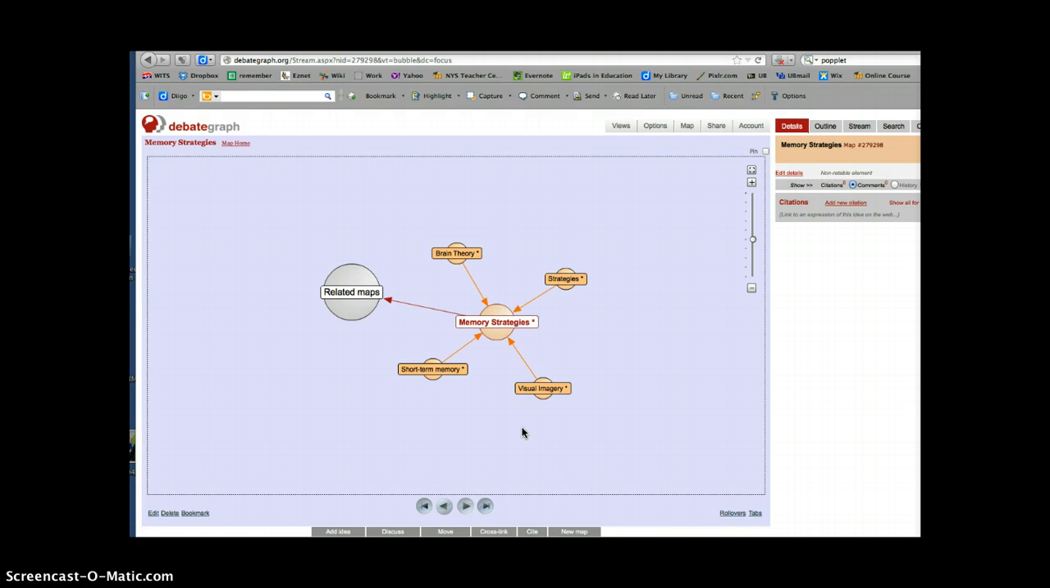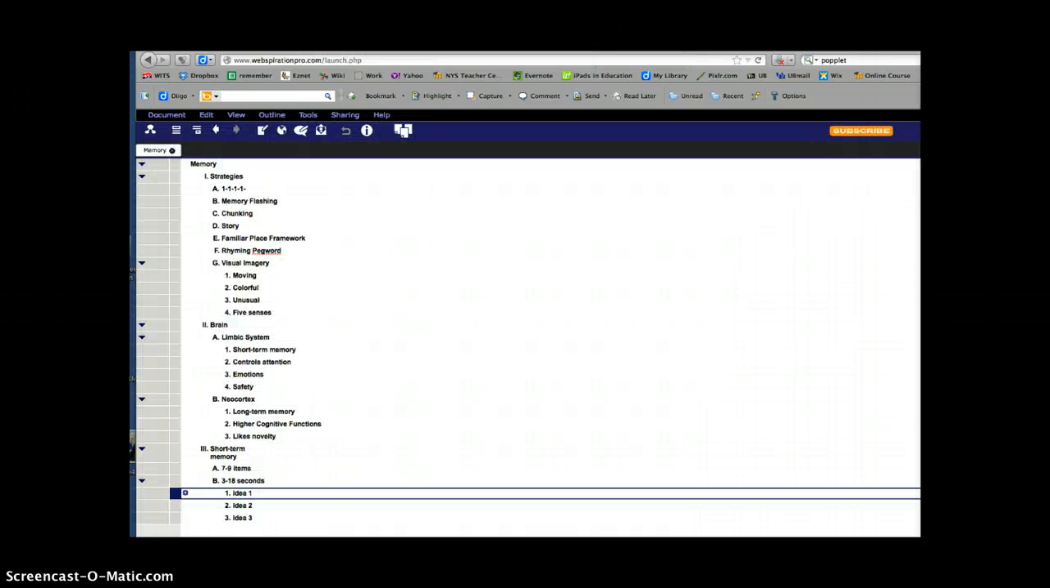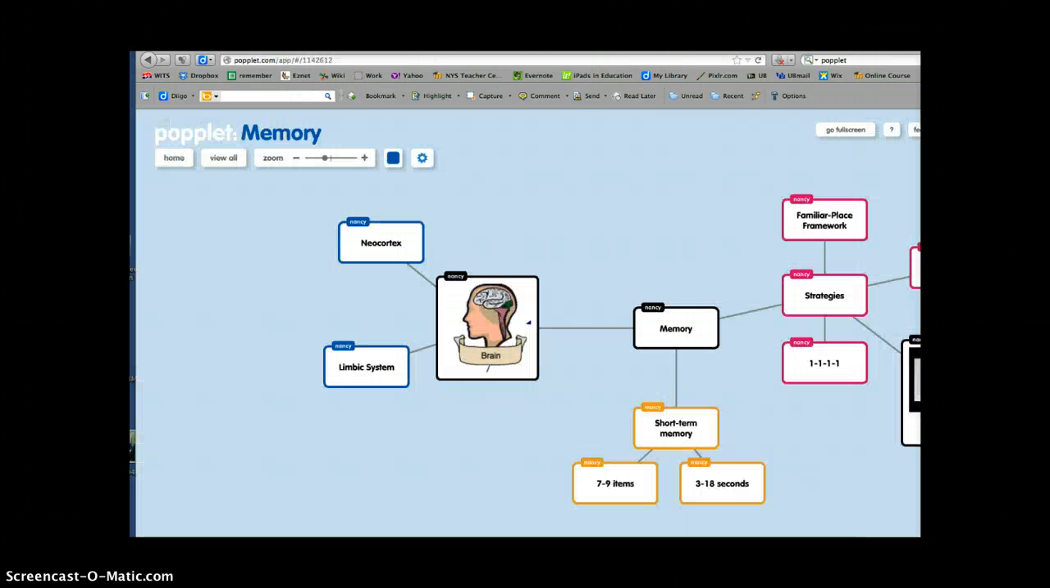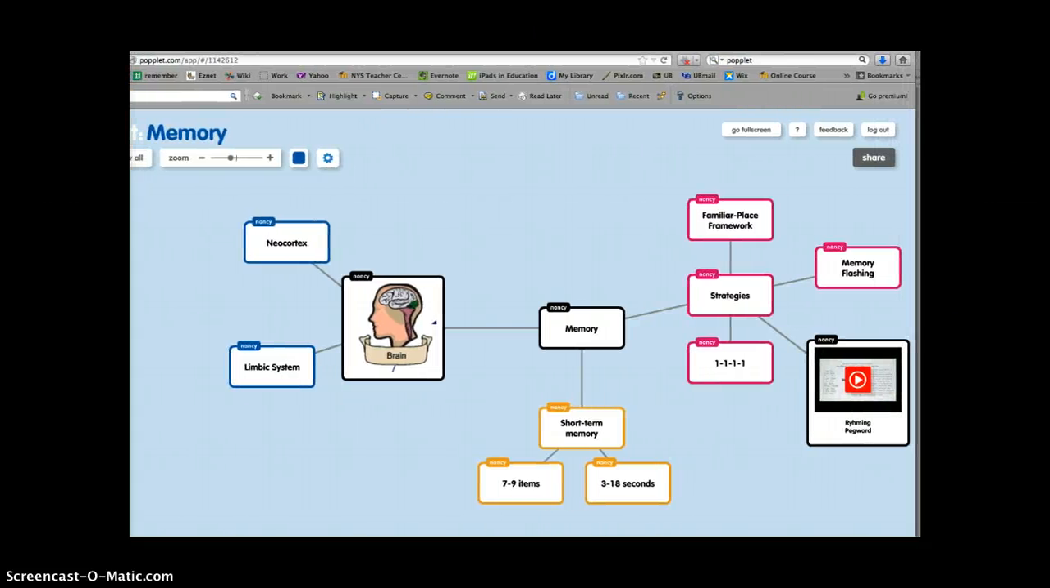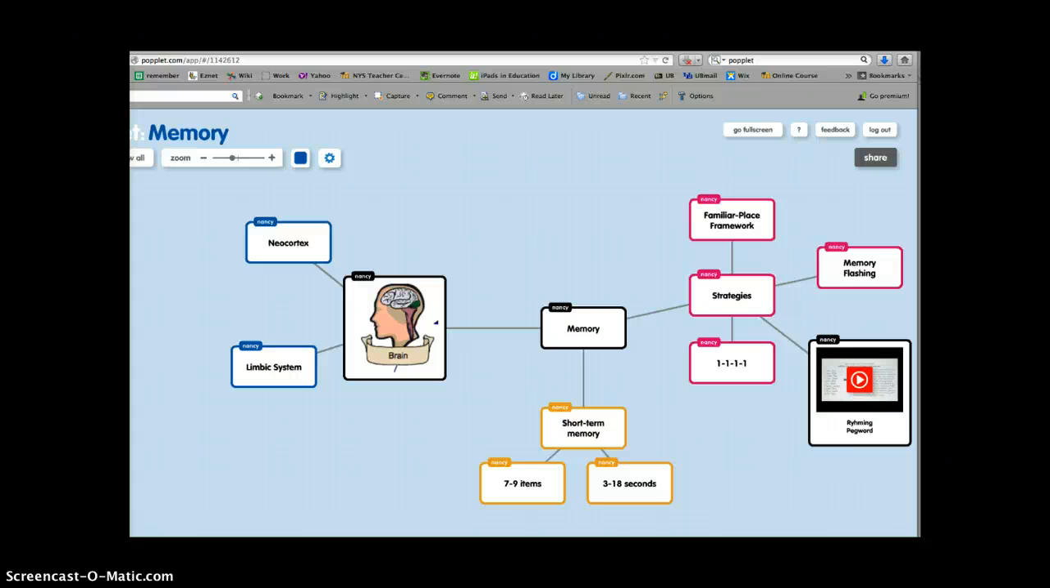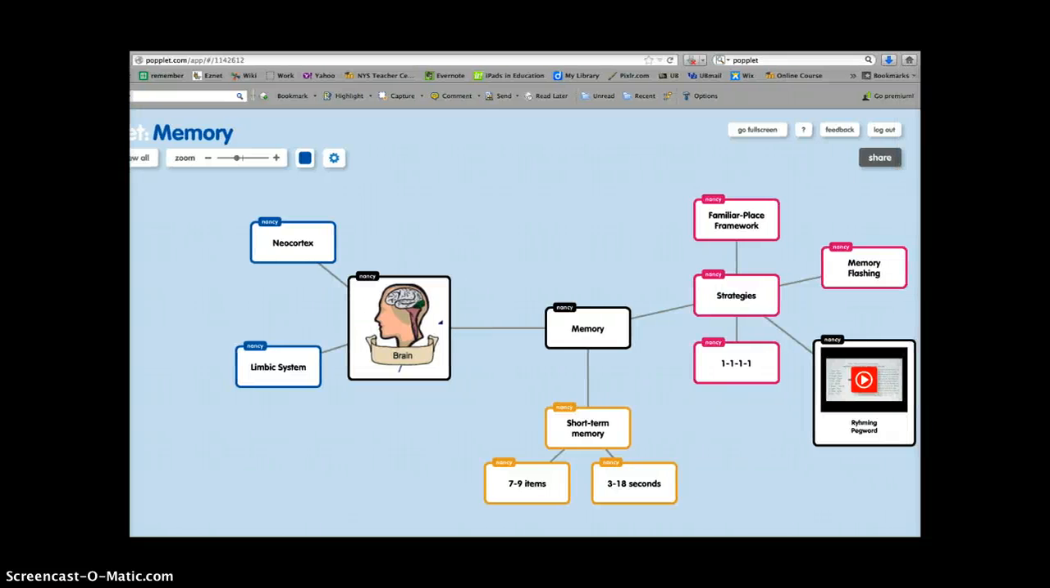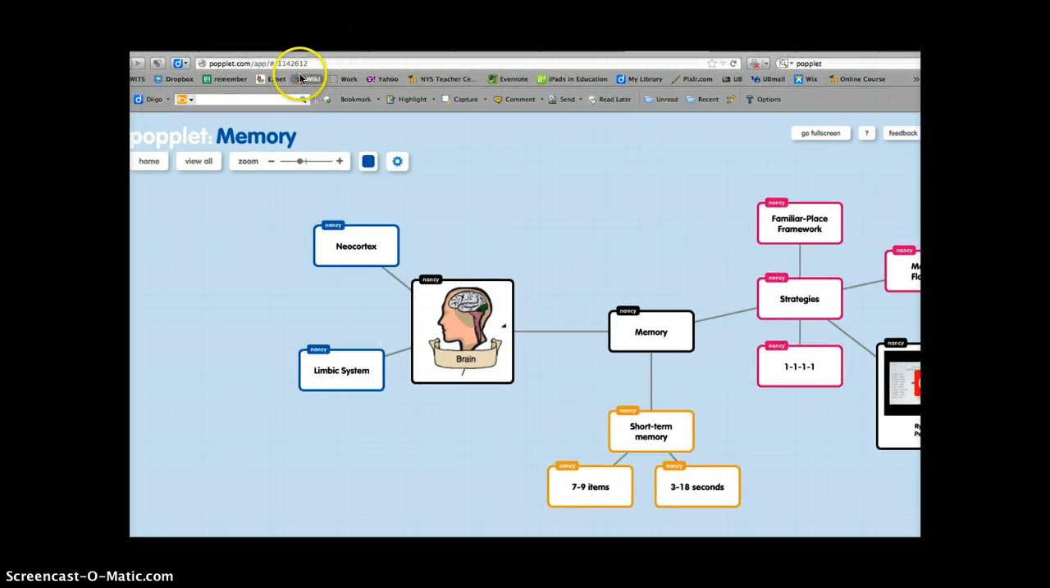Plus, it's free. So those 3 websites, DebateGraph, Webspiration, and Poplet, are 3 websites I'd like you to play around with, your favorite one, and create a graphic organizer of your choice. You can choose a topic that you're going to be teaching or whatever you'd like. I just want you to play with the website so you can figure out which one you like. And send me either the link. Notice the link is up here. You could send me this link.